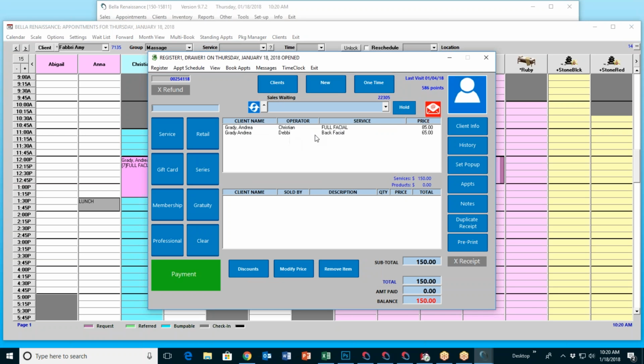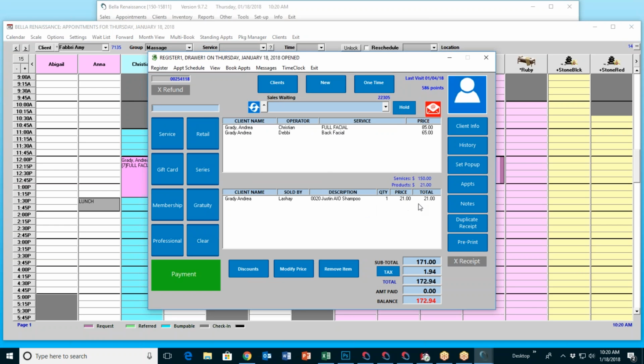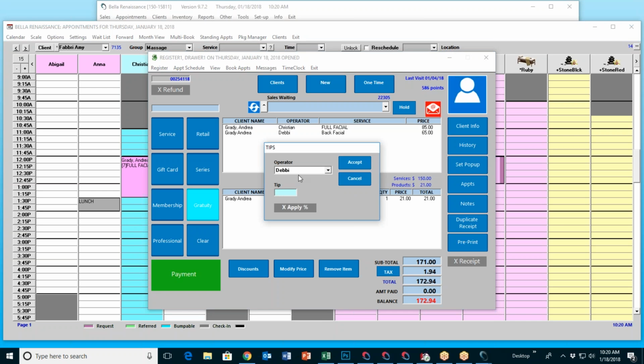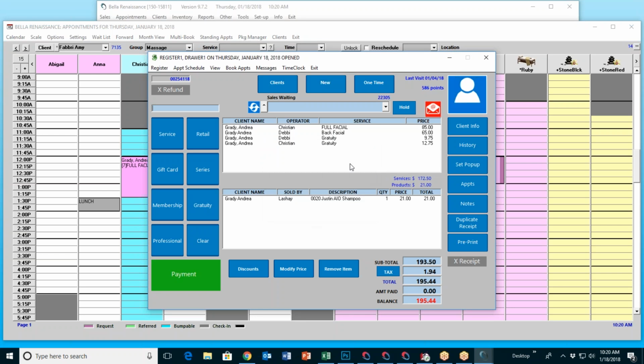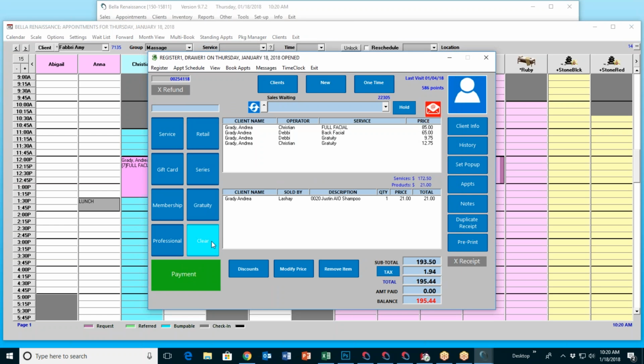So now she saw Kristen for a full facial and Debbie for a back facial, and that's part of my ticket. I can also add product and say that Lachey sold her the Justin All-in-One shampoo, and it puts in my local tax. I can also add gratuities, dollar amounts for individual therapists, or I can apply a percentage and let it do the math for me. Debbie's going to get $9.75 and Christian's going to get $12.75. Then I can go to payment and check them out with cash or check or credit card, gift certificate, series, on account, etc. And at any time I can clear what I've done and start over.